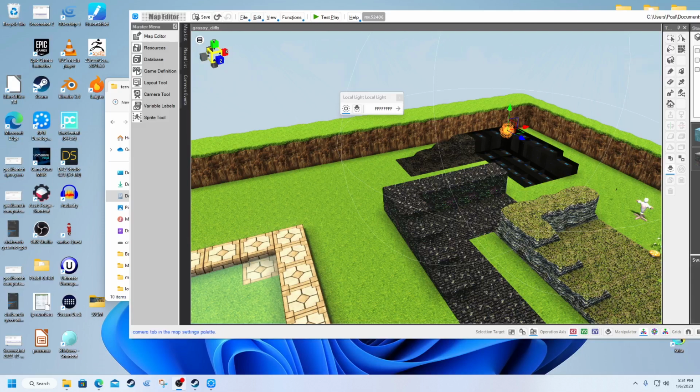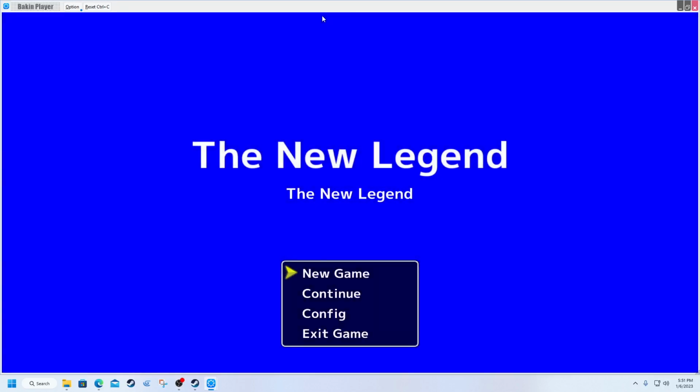Okay, so I think I figured out what was going on with my textures for my normal maps. As you can see here in the editor, everything looks pretty good, but we're going to go into the test play. And I'm just going to let you take a look at it now.